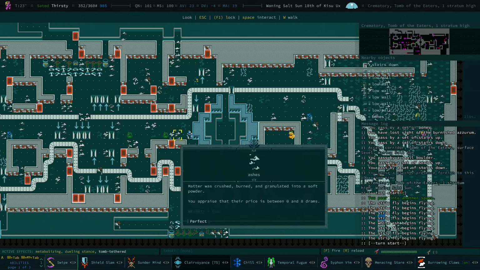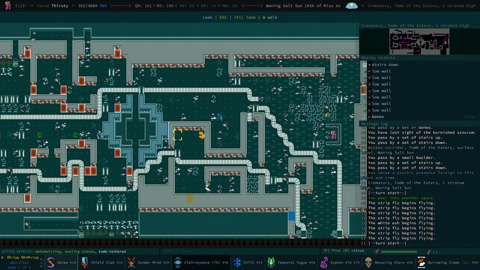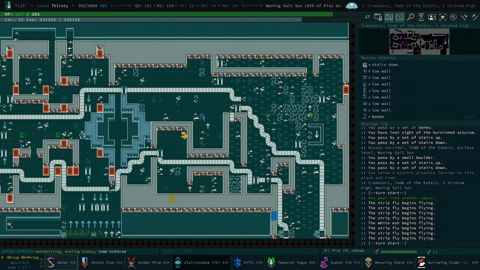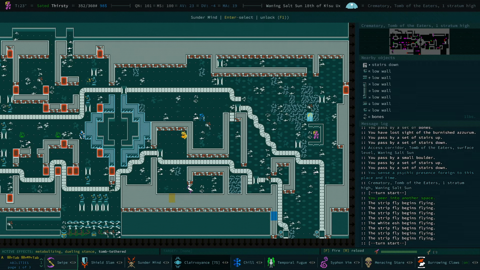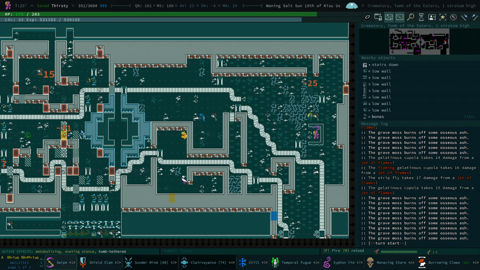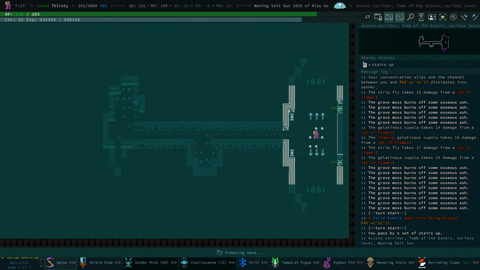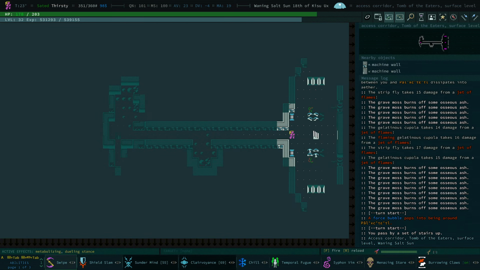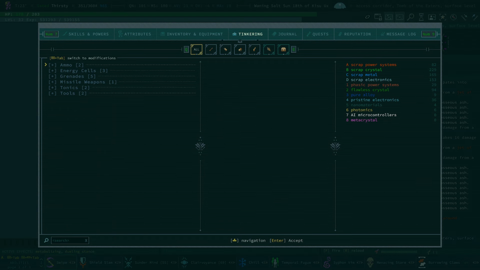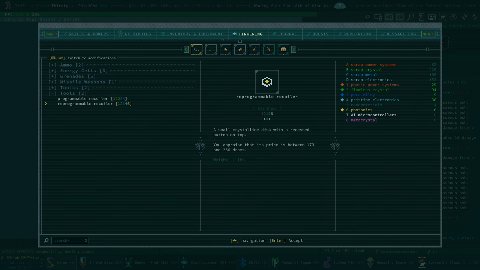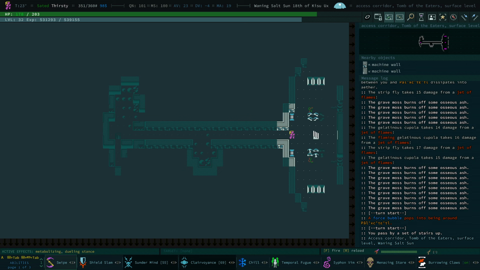Any others? This is definitely the scariest part of the tomb, in my opinion. Right, okay. Can I sunder you from here? This friggin' fly is gonna annoy me. No, okay. Back down we go. So what I'm gonna do right here, I am going to make us a reprogrammable recoiler. Okay, hold on.